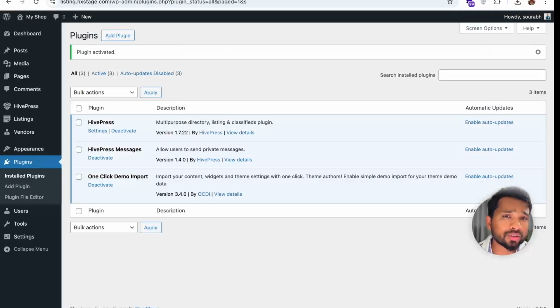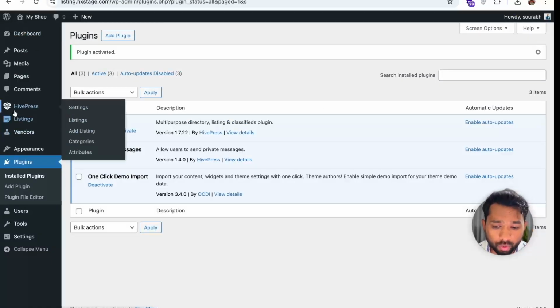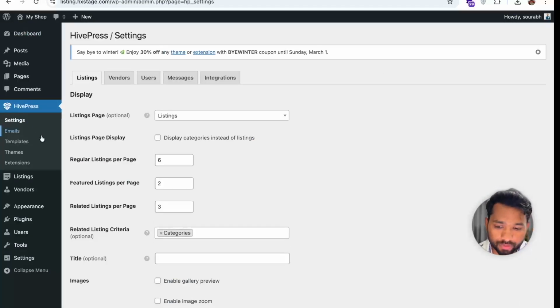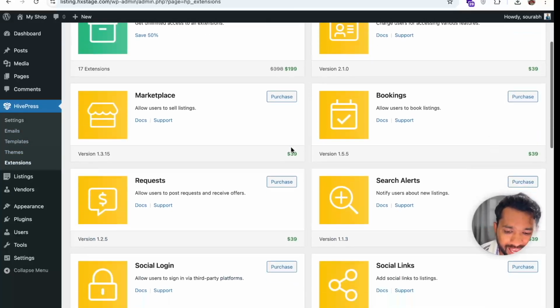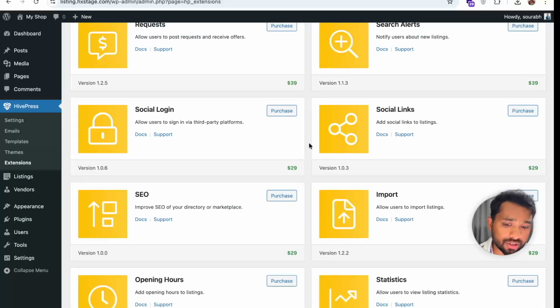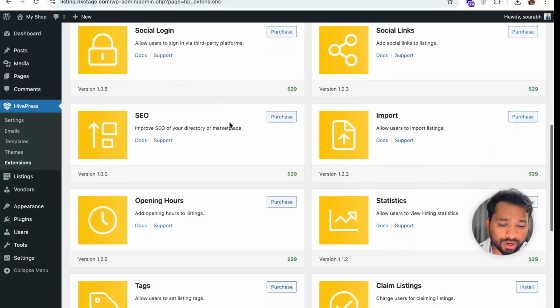So HivePress has a lot more extensions. Let's go to the extensions. As you can see here, they have a marketplace that allows users to sell listings. So if you want to use this service, you need to buy this plan, this extension. They also have some extensions like social login, which means any user can log in with their social media accounts. So you can try this.